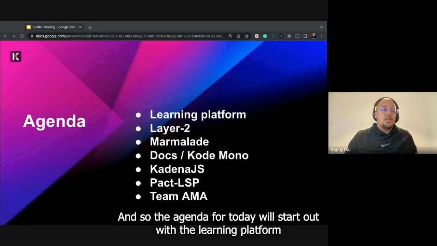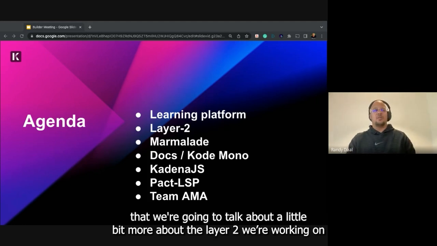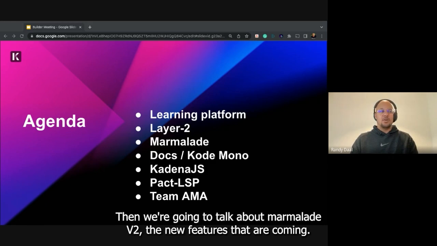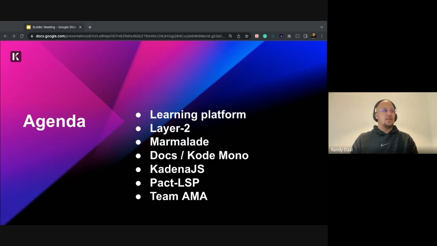So the agenda for today, we're going to start out with the learning platform. Then we're going to talk a little bit more about the layer two we're working on, how you can use it in one of your dApps. Then we're going to talk about Marmalade V2, the new features that are coming, the docs, Kadena.js, the Pact LSP, and after that, the AMA.